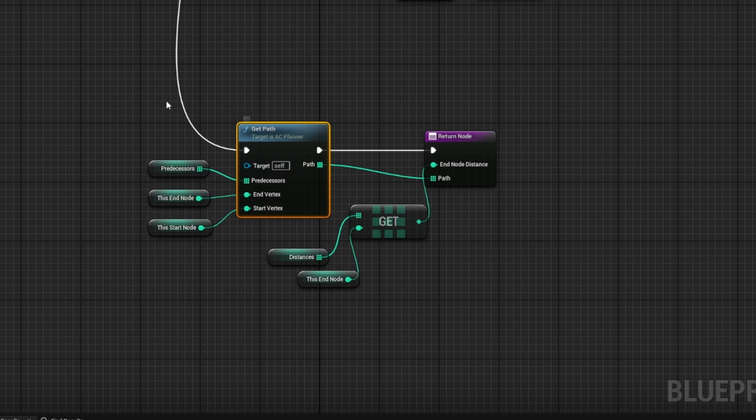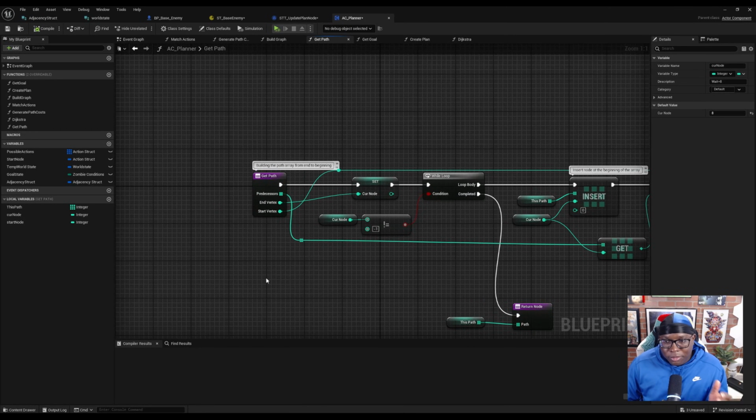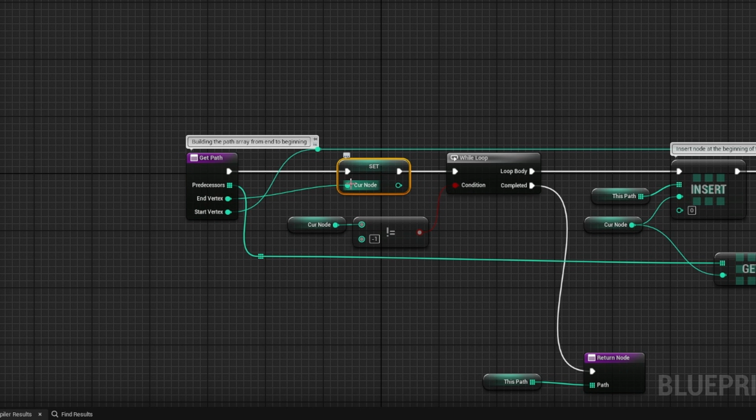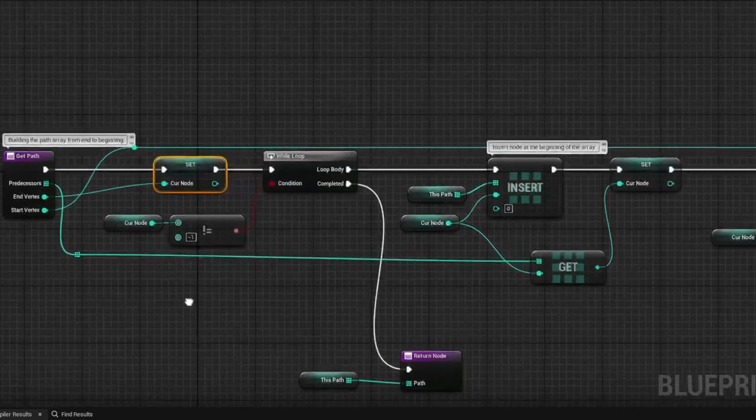The first thing we have to do is construct the path from predecessors, and that's done in this get path function. Within get path, what we're doing is building the path, or rather the plan, that the NPC will implement, from end to beginning. So the first thing we do is set our end vertex as the current node, and our start vertex is what we're going to compare to see if we've finished constructing the plan yet.